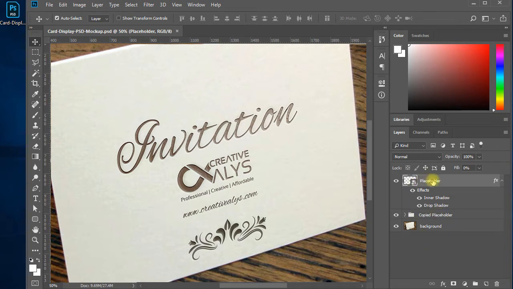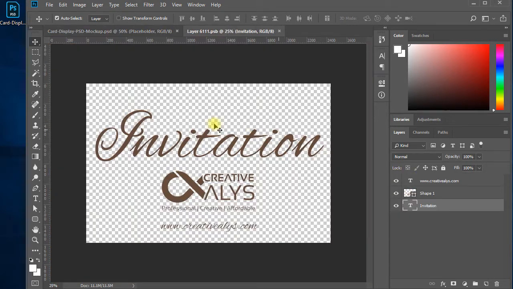In the Layers panel, you will see a Smart Object layer with the label placeholder and a group of layers with all the effects and styles of the logos and texts in a background layer. Let's start. Double-click on the Smart Object layer labeled placeholder. A tab window opens and here you see the logo and text in flat style. You need to hide or delete these existing layers from the Layers panel and put the new logos here.